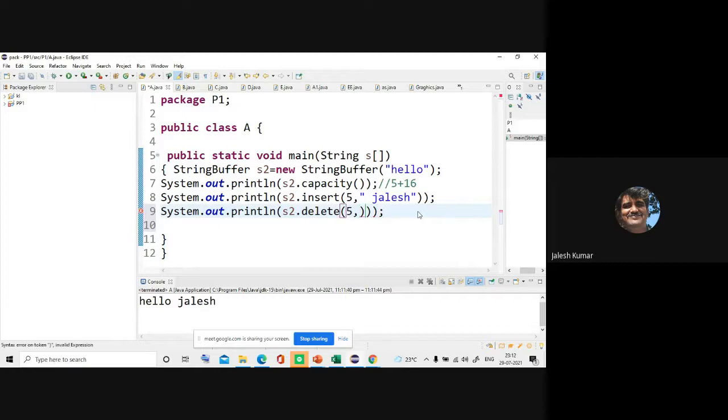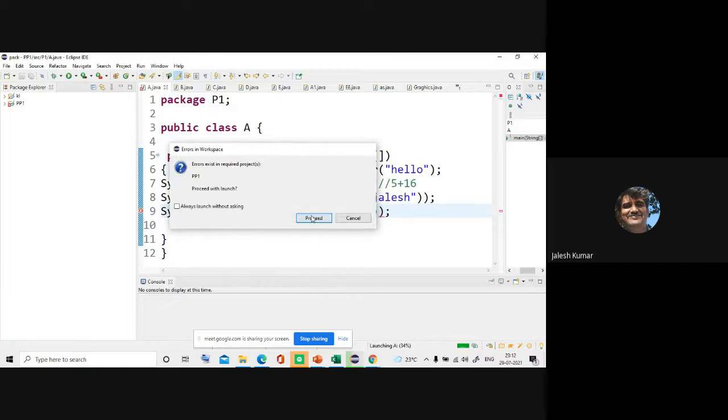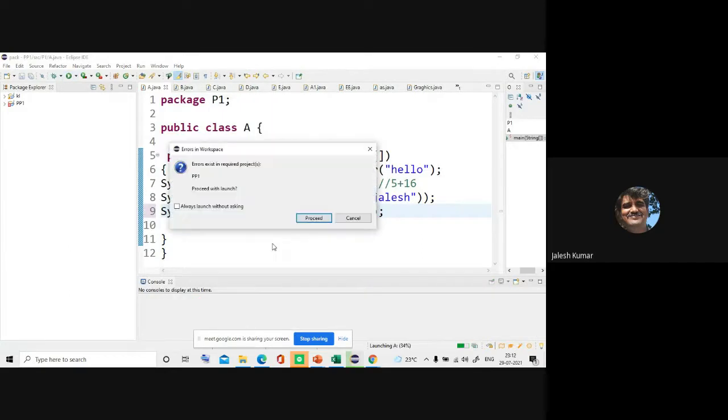Okay, extra 1, 2, 3, 4, 5, 6, 8. Okay, 5 to 8. I will try to delete. Now we'll see whether it will delete. Okay, extra one more braces. Now once again we'll execute.